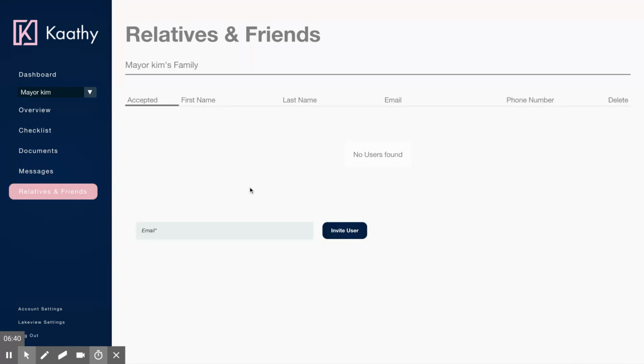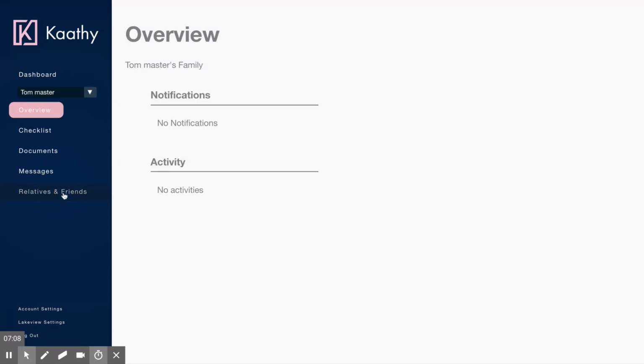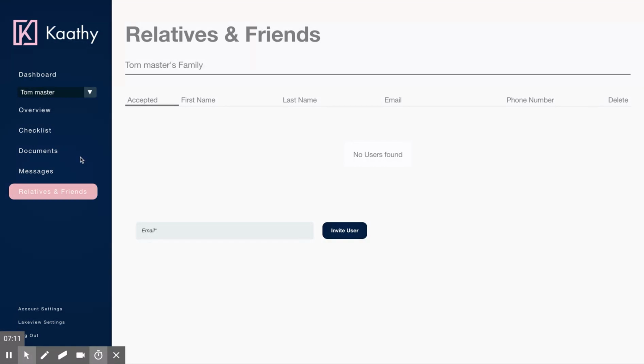Here, you can go to your relatives and friends. You can add more people. So, for example, we'll add get Kaathy, or we'll add test email at Kaathy.com, invite the user, and now they'll receive an email. And an example of this would probably be, I think Tom Master was a good one. Oh, no. But yeah, so there's that. It's really easy to invite people to be able to help.